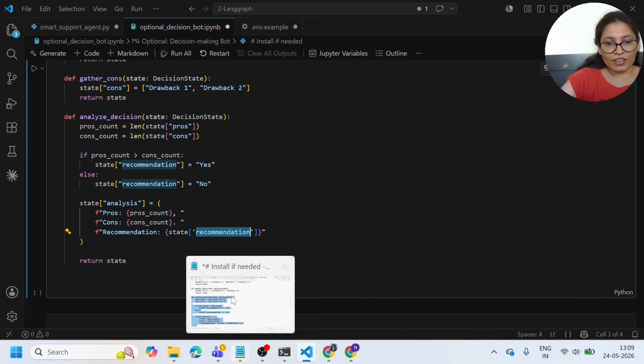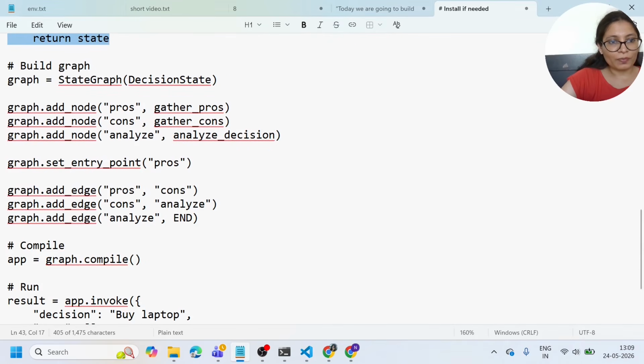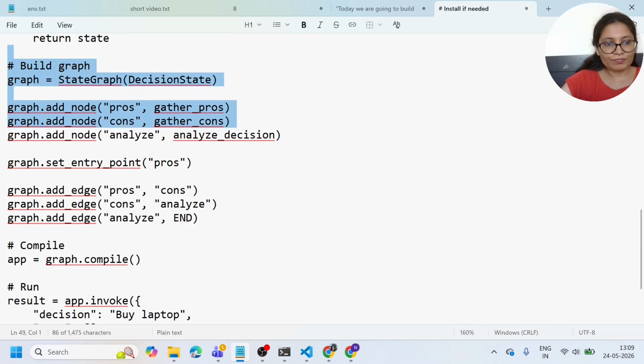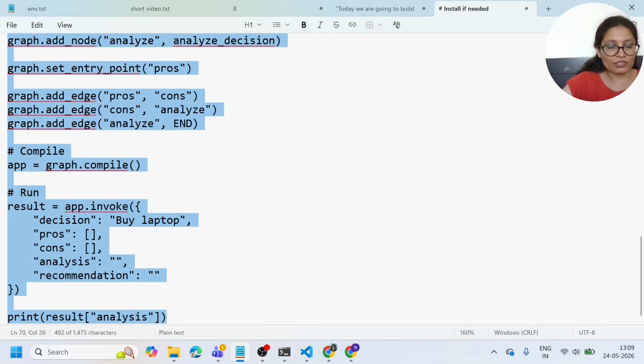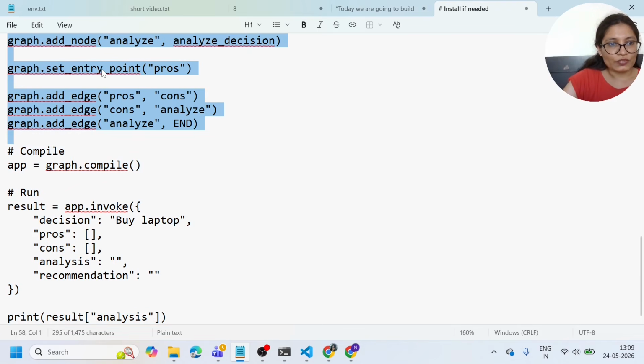And then I have the graph, so I'm going to build the graph. So here you can see I'm just going to take the code from here for building the graph.